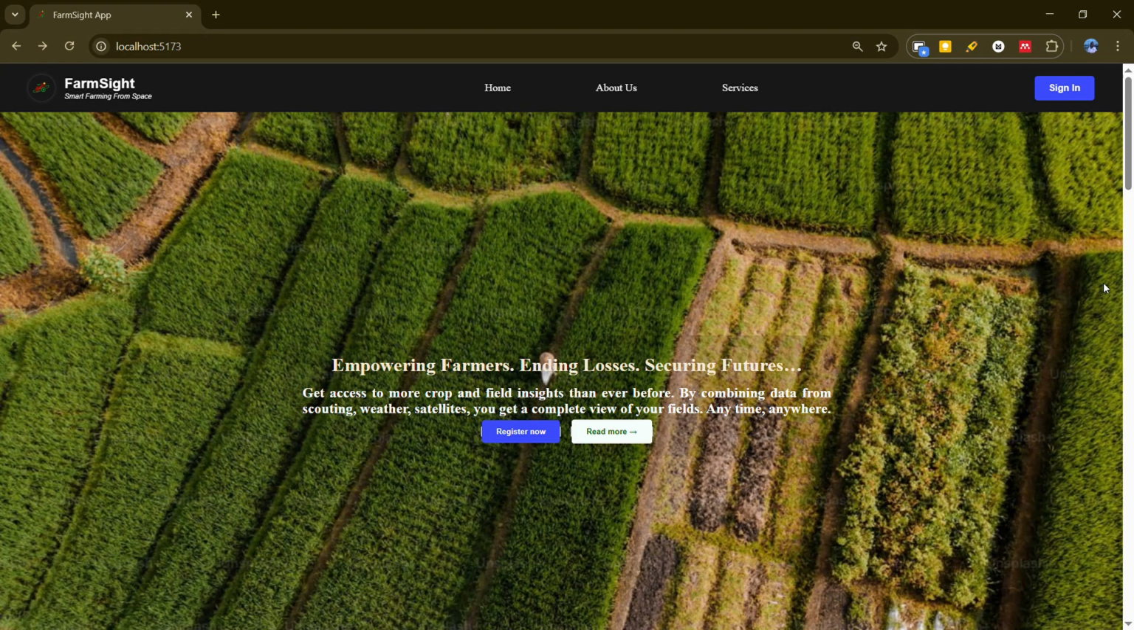Hi, this is the FarmSight web application, a smart farming platform built during the Gaiathon 2025. When users first visit this FarmSight page, they land on this elegant page showing our mission, that is simply empowering farmers, ending losses and securing futures.